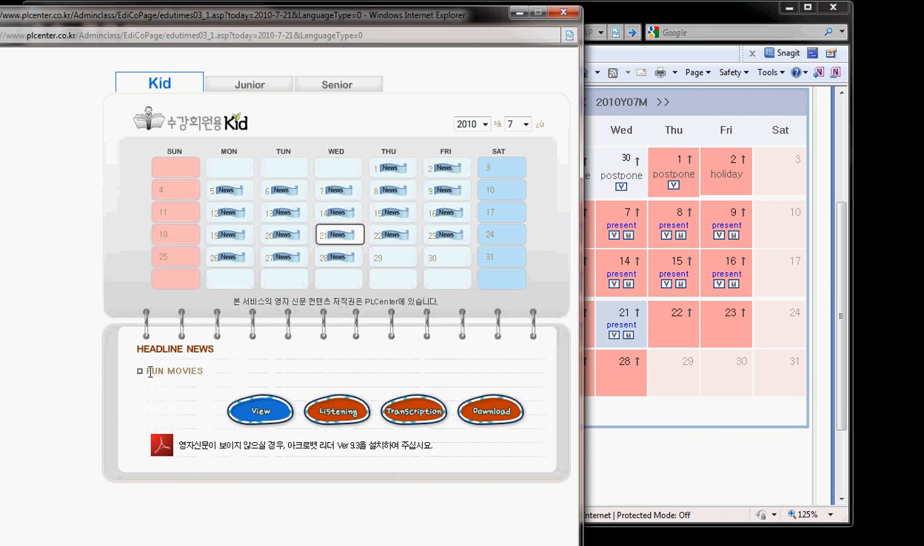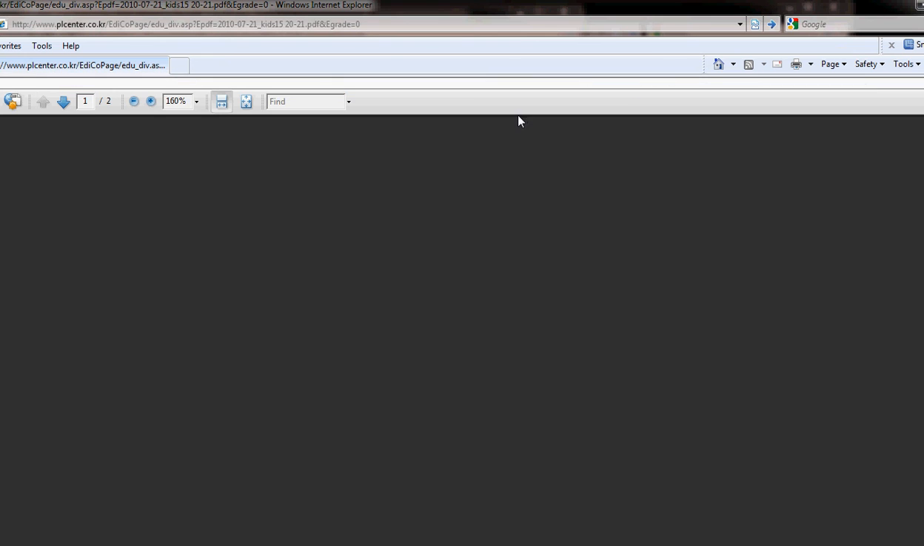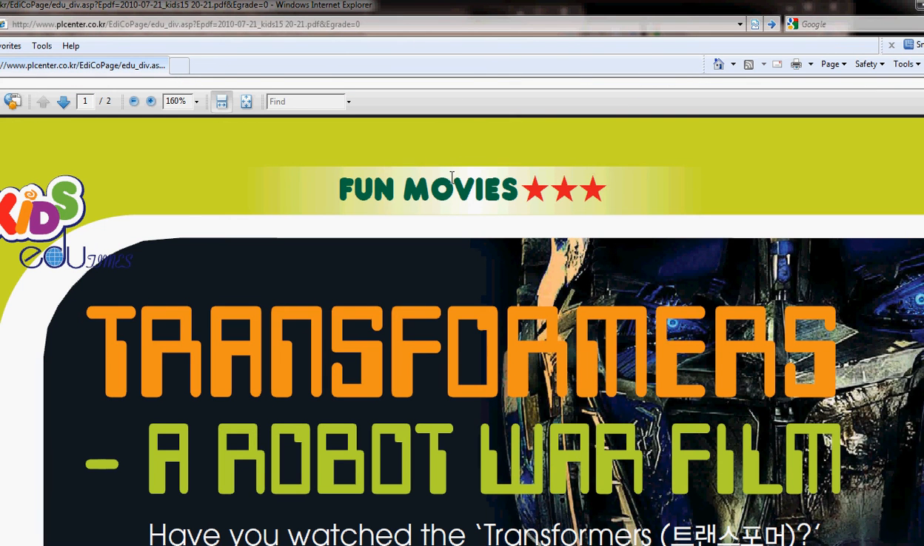You look here, it says the headline news down here on the spiral notebook section. So this newspaper is going to be about fun movies. So we're on the kid tab. The date is the 21st, and now we're going to view the newspaper. It takes a moment for it to load, and once it loads, I can enlarge this tab here. And like we said, the headline, the title of the newspaper is in fact Fun Movies.